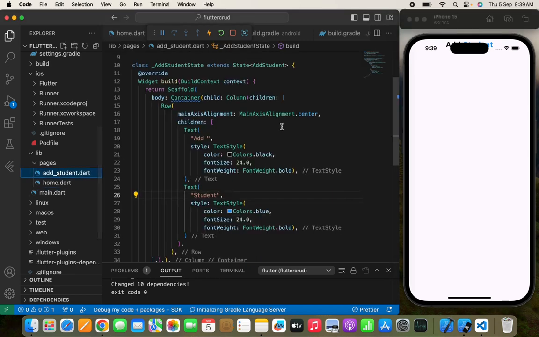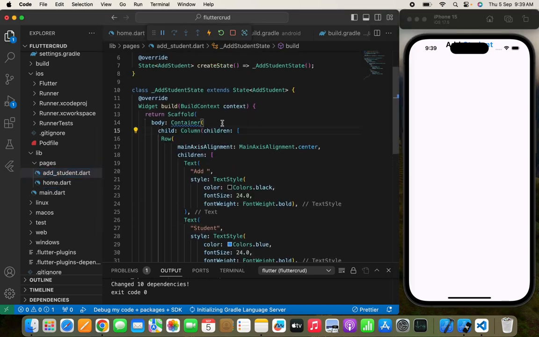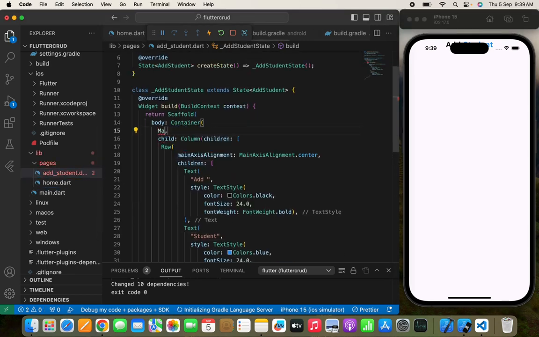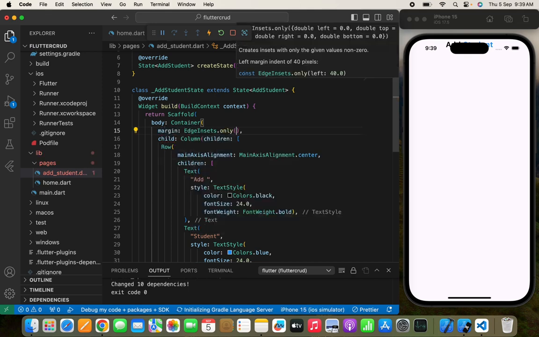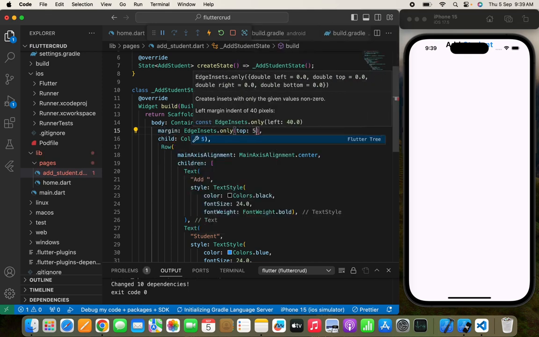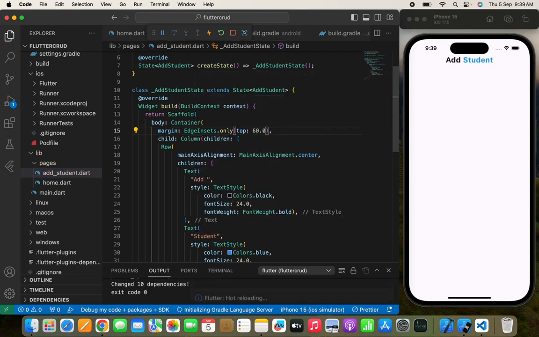No, you can't see it because we have forgotten to pass a margin. So we'll pass margin, and we'll write EdgeInsets.only from the top, which will be 50.0, and I think 60 will be enough. Yeah, now we also need to add a back arrow.